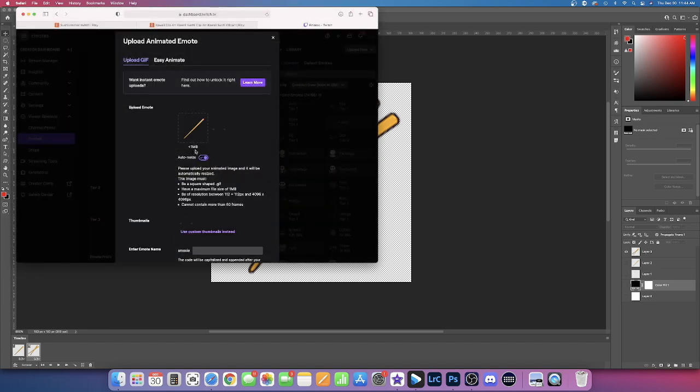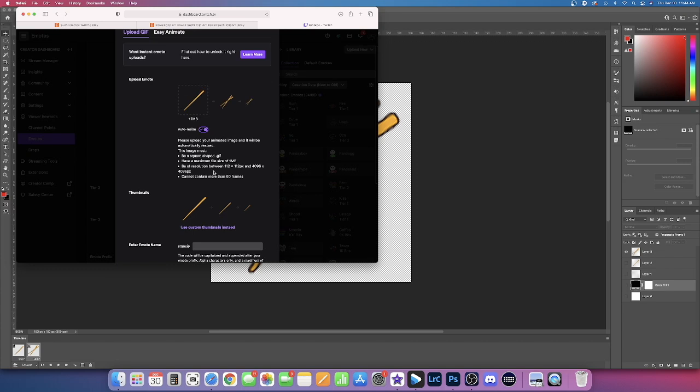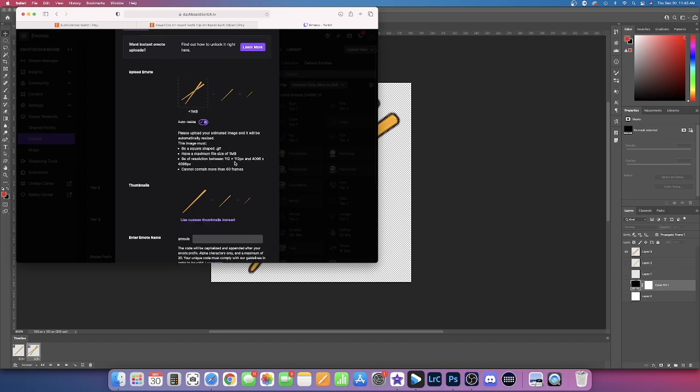So it pops in. You see it needs to be less than 1 megabyte, and it will automatically resize it here. The dimensions are listed here. Oh, this is the reason why I do the 112 by 112. The resolution is between 112 by 112 and 4096 by 4096. The thing about that is that the larger the pixels, the larger the file. So you won't actually meet the 1 megabyte maximum at 4096 by 4096.